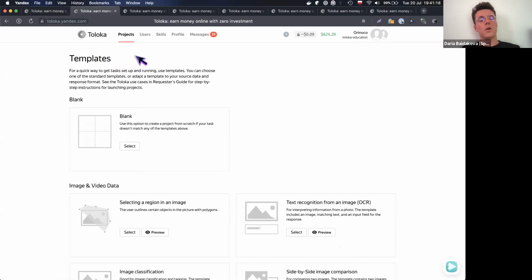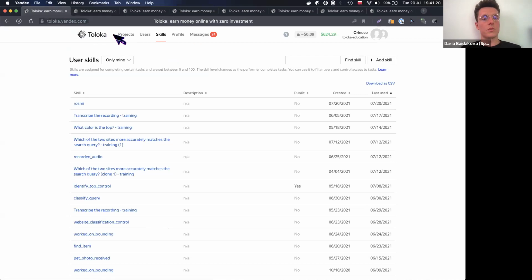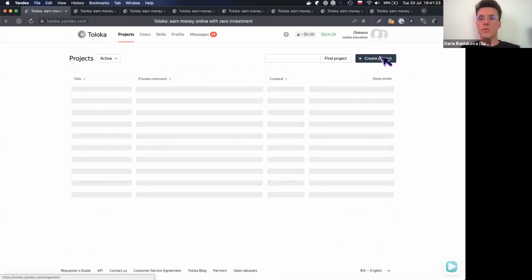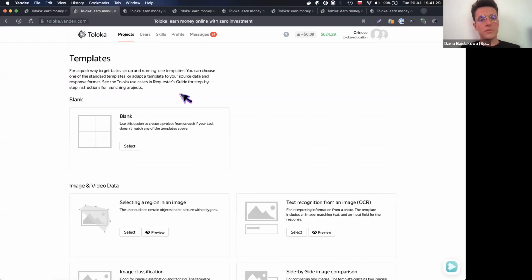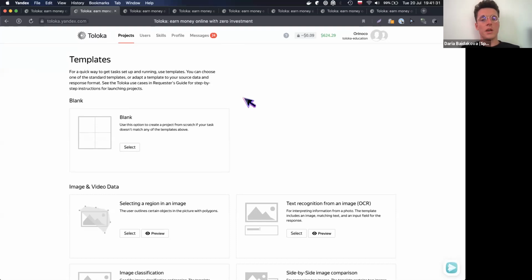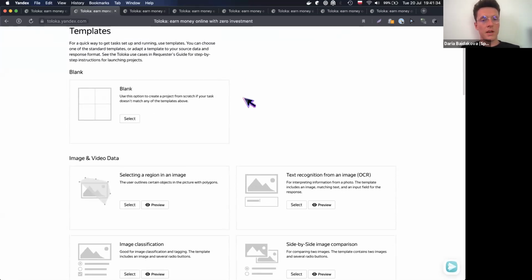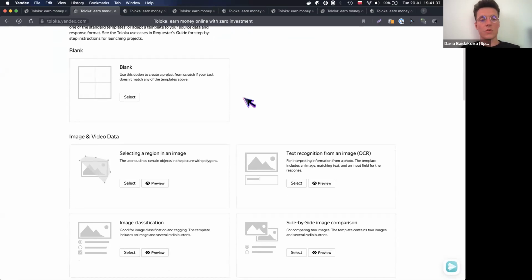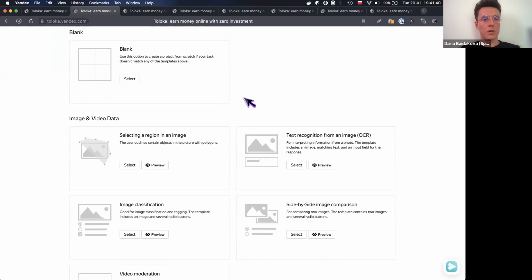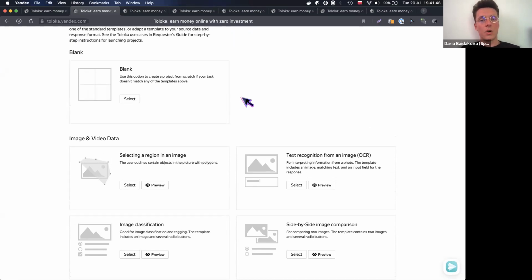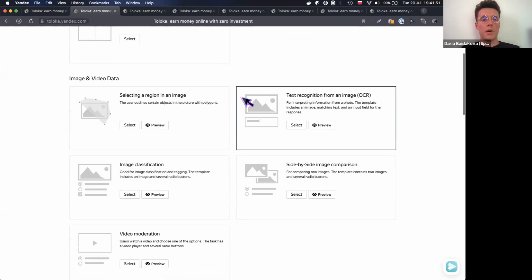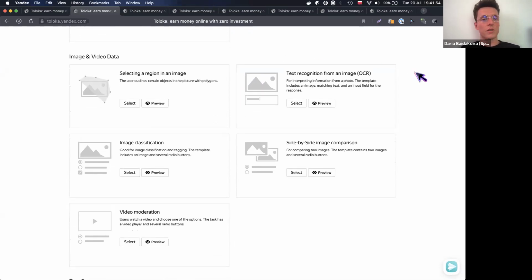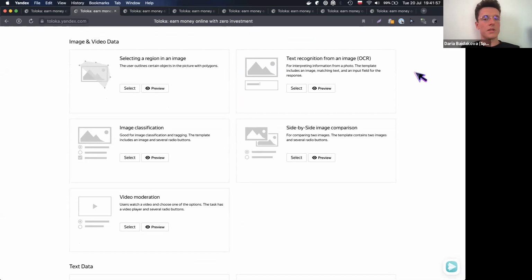to a template section. So this is the section you can get to by creating a project. To get you started real quick, we've prepared a selection of templates that cover most of the typical labeling cases. Obviously, if you feel like starting from scratch and designing your project all the way through, you can use a blank template. But for the majority of use cases, we prepared ready-made templates.